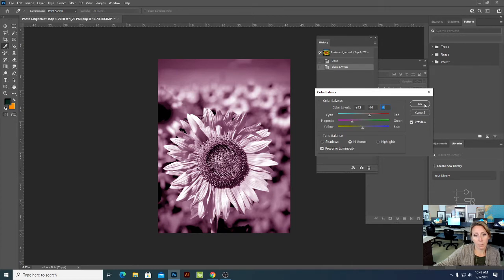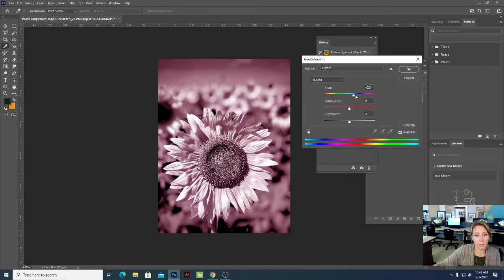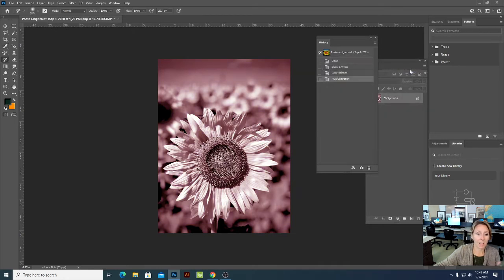So either with Color Balance or you can do Image Adjustment, Hue and Saturation. You're going to change your cast. All right, stop the video. Do that now. All right, so that's a duotone image.